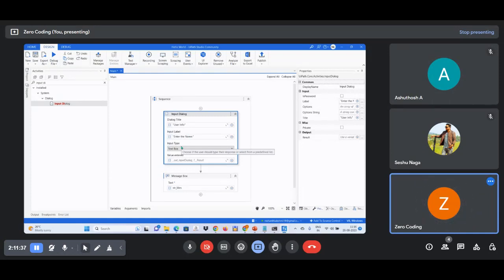Once the user enters the value, it should be stored somewhere. Then only we will be able to access that value to display with the help of message box, correct? So where will it store the value? We have the concept called variable. A variable is used to store values. Here in the output section, you have something called result, and here you have to create a variable. The shortcut for creating the variable is Control K, and we'll give str name.